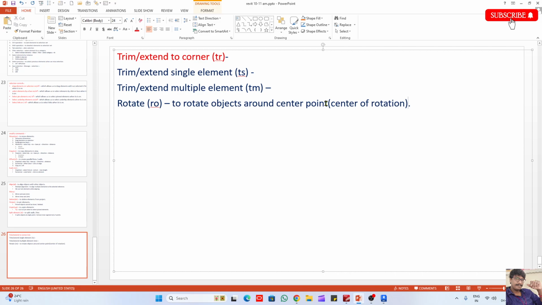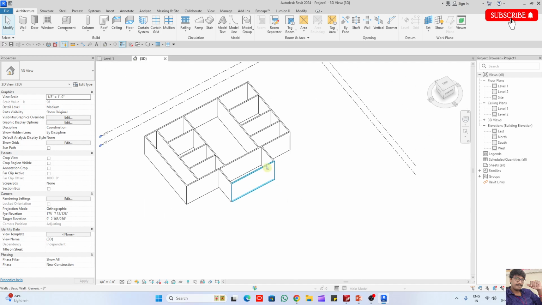Okay, I want to rotate a chair around the table. So table point is the center of rotation. I want to rotate a column around the wall, circular wall, floor like that. So we have to specify center point wherever we want, and then around that center point the object will be rotated.